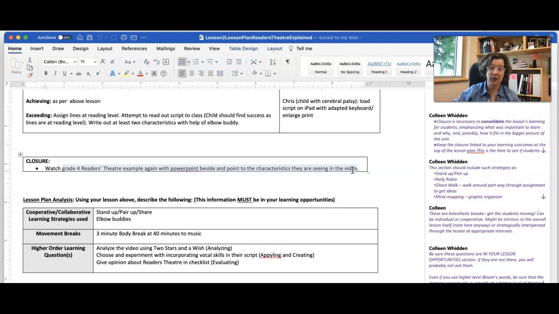Then I have to make a decision, right? Then I have to decide, do I teach this concept again? Why didn't they understand it? Do I need to incorporate more experiences? What do I need to do? And so then that's what the closure is.